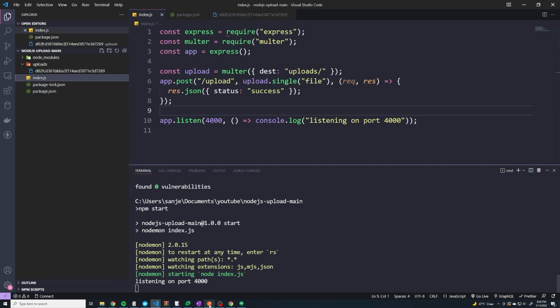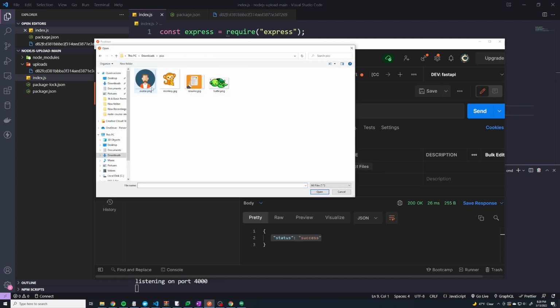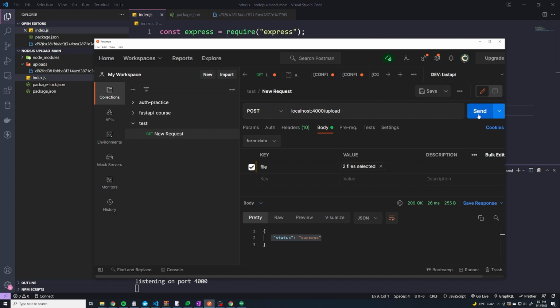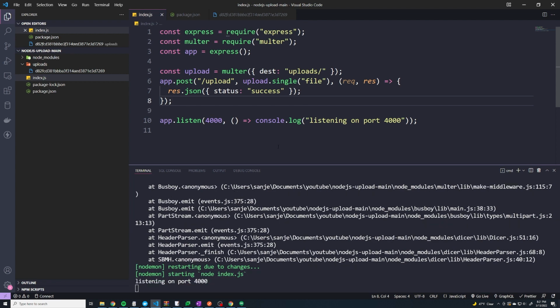If I go to my Postman and select the files again, and we select two files, and we upload this, all right, you can see that it throws an error, an unexpected field. So Multer doesn't know what to do with this because we selected upload.single, so it's going to throw an error. No worries, not a problem. We'll take a look at this in the next part of the video.